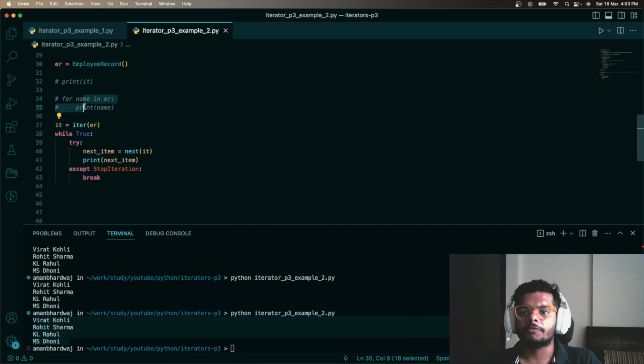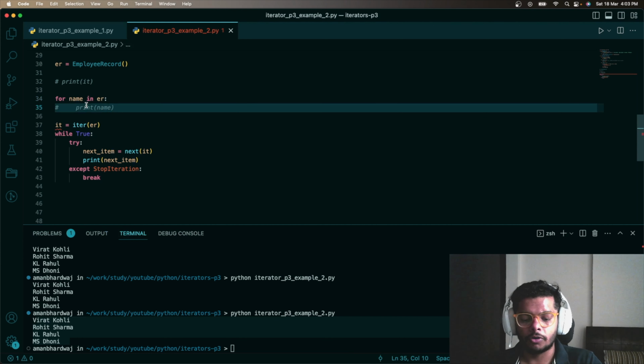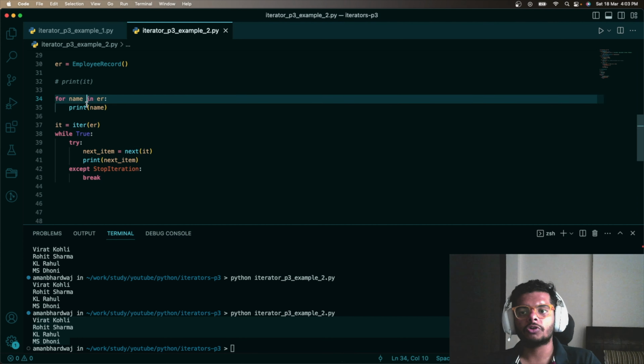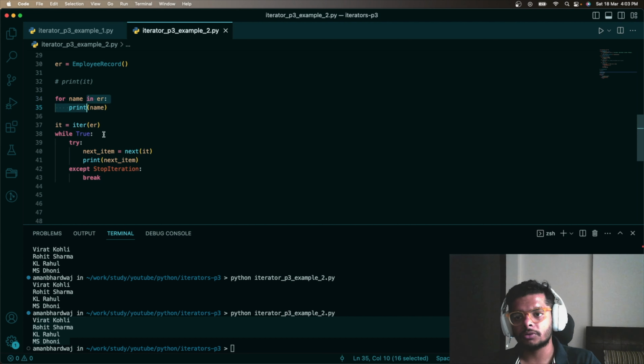Whether you write this for loop or something similar to this, it will give you the same result, which means that your for loop is eventually translated into a piece of code which, functionality-wise, works similar to this while loop.